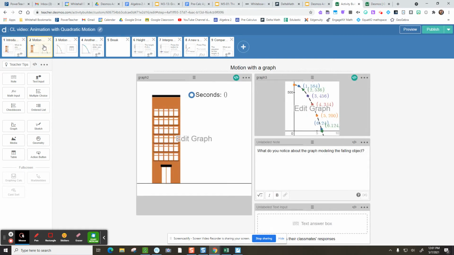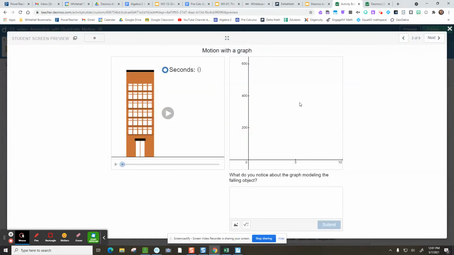So I'm going to take you to this next slide. And this first component, that's the exact same thing I just had on the previous screen, but I've added another graph here. So let's see what it looks like in preview mode. When I start the animation, the object falls here, but we also get a graph produced on the right-hand side, something really cool so that the kids can hopefully start to see this connection that every second of free fall, the distance between those points is increasing. And I think that's a really cool thing to see.